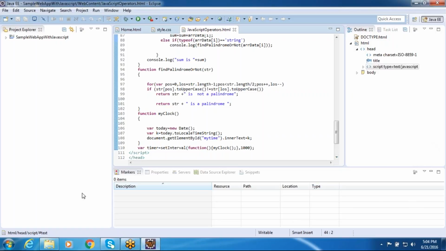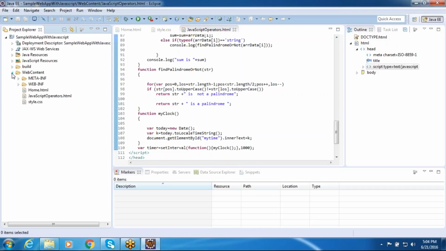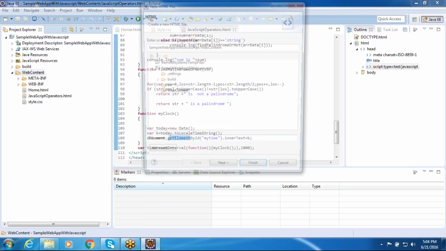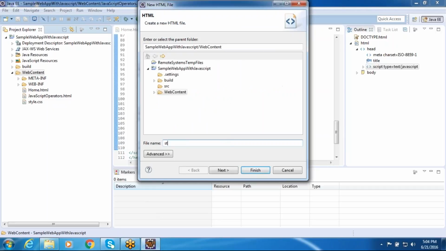How they work, see now. I create another page, one more page under web content. So this is a new HTML page. I name it as string manipulation.